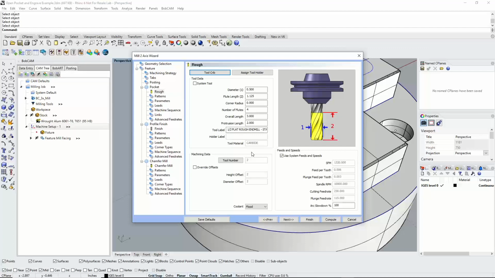So the first tool that was used is the 1 inch. That is the number 1 tool. The second tool that's now being used is going to be the 1/2 inch. The third will be the profile finish, so that will be tool number 3, and we'll see that here in a minute. So there we have our tool number. We have our coolant right down at the bottom of flood, mist, air, or oil.